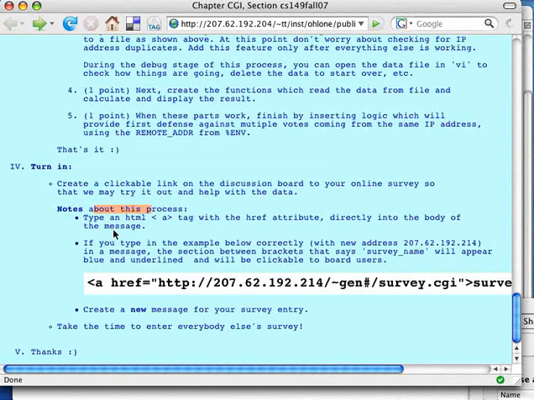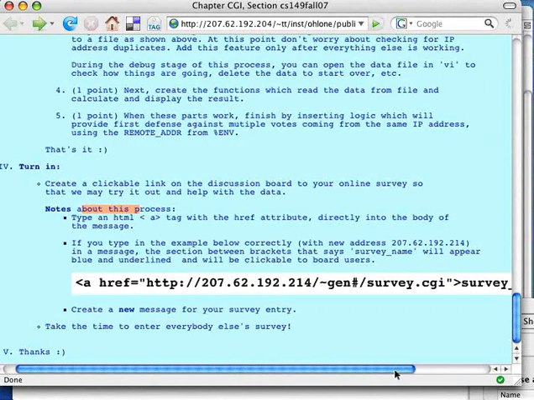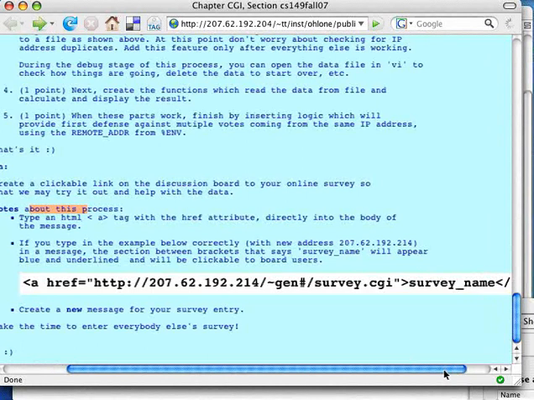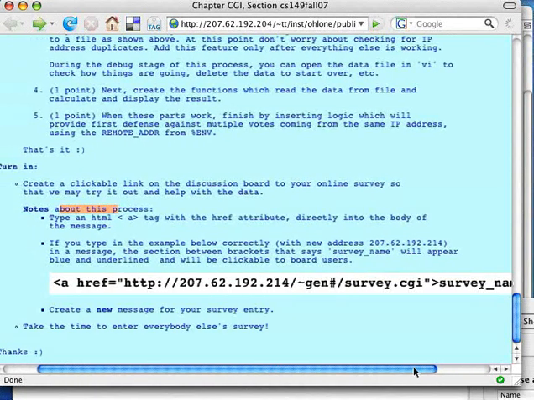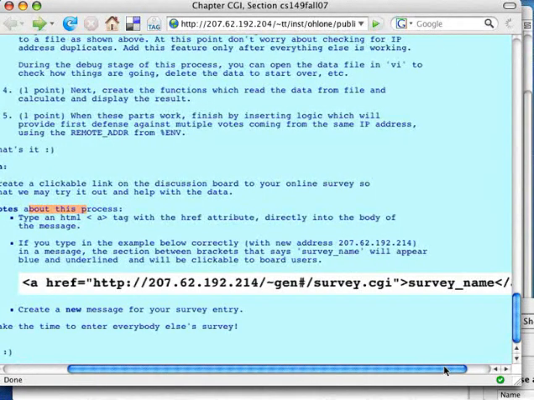About this process, this is what you need to type. You type this HTML link directly in a message, right? You should have one message per person. Please do not reply to somebody else and post your link. We want one thread for every individual in this classroom. So if we need to reply and make some comments, we can all have our own thread.